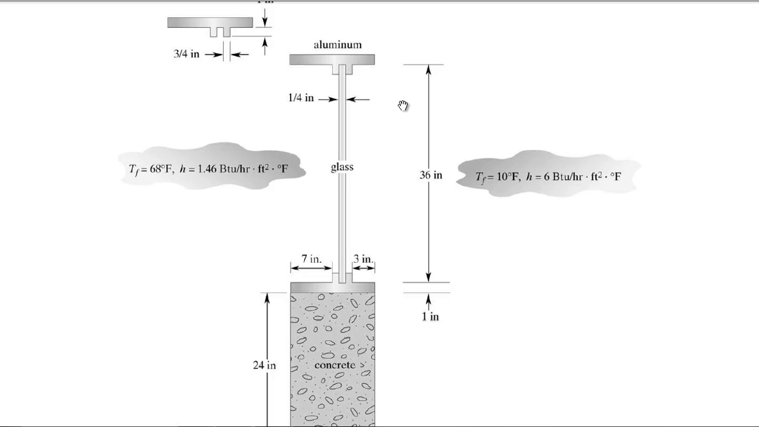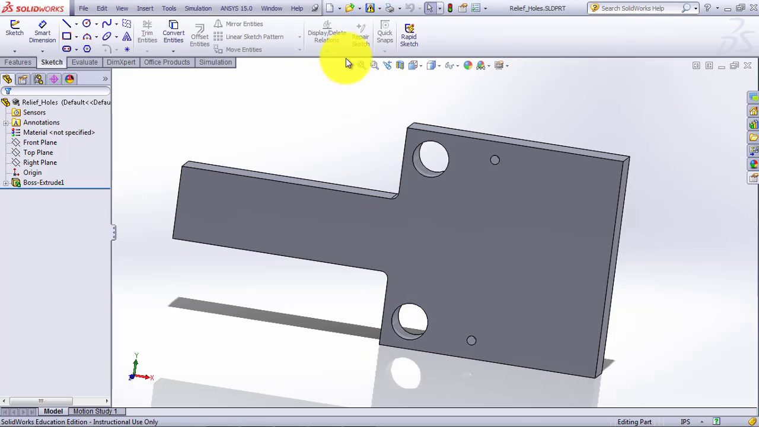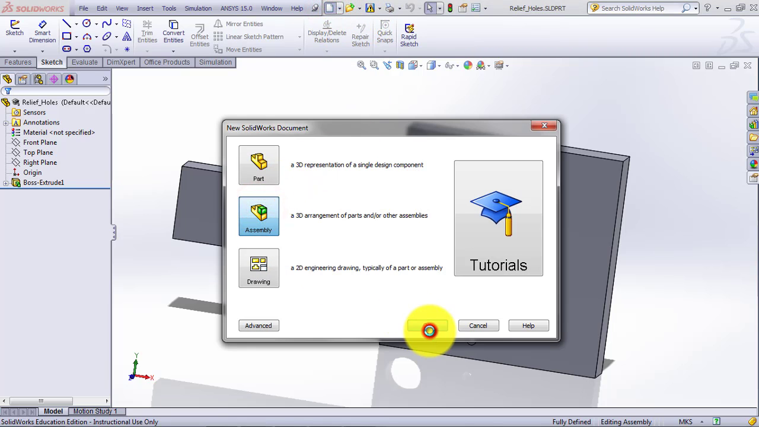But all these parts, the aluminum casing, the glass, and the concrete, have already been built. So we're going to do a little assembly doing mates, and then do the analysis in ANSYS. So let's go over to SolidWorks, and we'll come back to this one in a sec. Hopefully you recognize this from a previous video. I'm going to open up a new assembly and click OK.